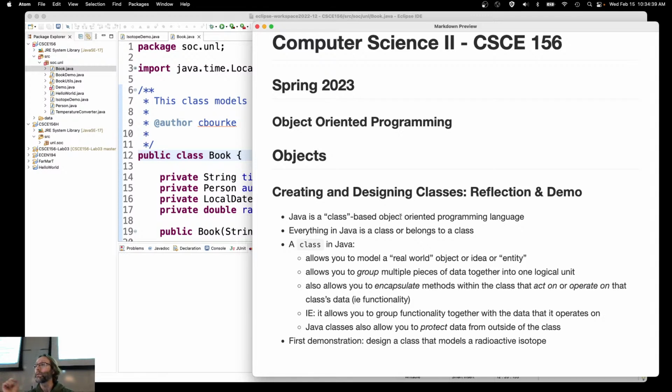Make a class, right? Java is a class-based object-oriented programming language, meaning that everything is a class or belongs to a class in Java. So what is a class in Java more formally? It allows you to model real-world problems or real-world objects or entities or ideas, right? Basically nouns. It allows you to group multiple pieces of data together into one logical unit. That's called encapsulation. That's one of the 4 pillars that we'll eventually get to here.